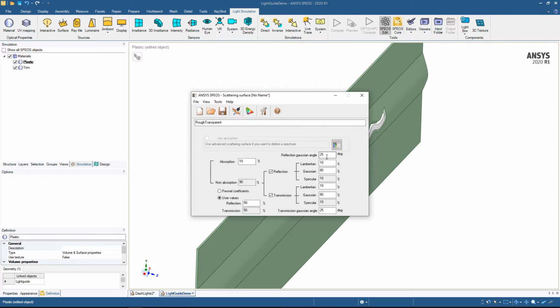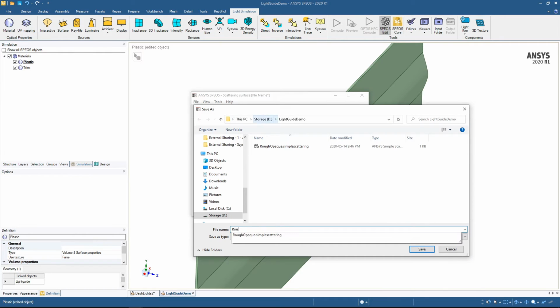Okay. I'm going to just give it some parameters. I'm essentially going to make it 100% Gaussian distribution. And I'm going to save this material as my rough transparent.